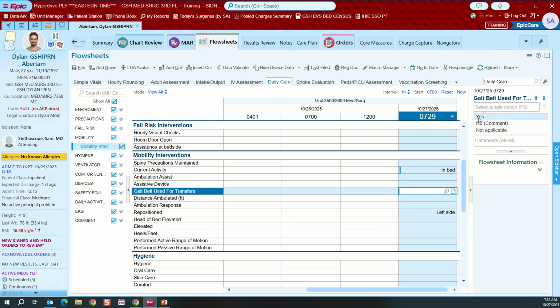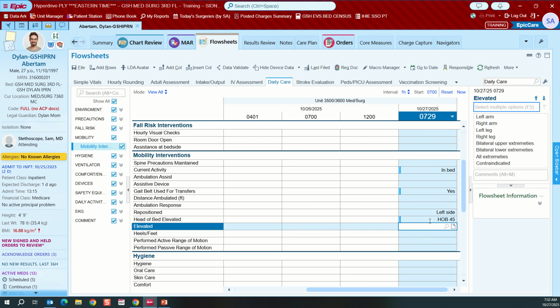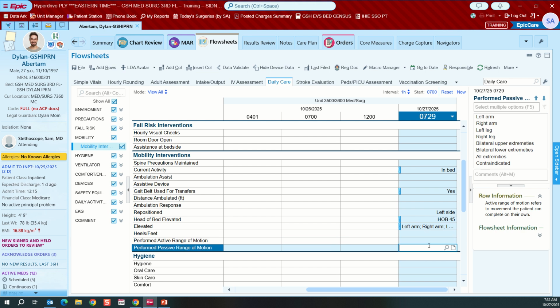Did you use a gait belt when you transferred them? Is their head of bed elevated? Is there anything elevated, like their arm, their legs, and that kind of thing? And then their feet, are heel protectors on? Are they elevating both their feet? Foot of bed elevated, that kind of stuff. And then any range of motion that you want to document, that's all in that section.